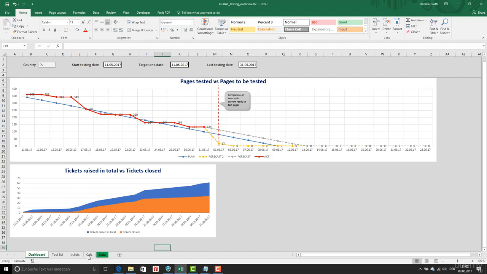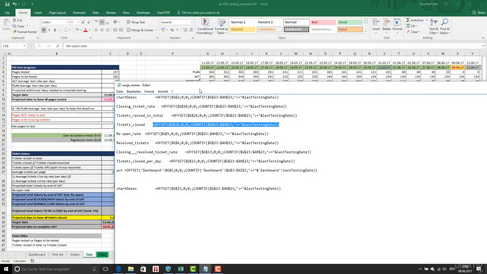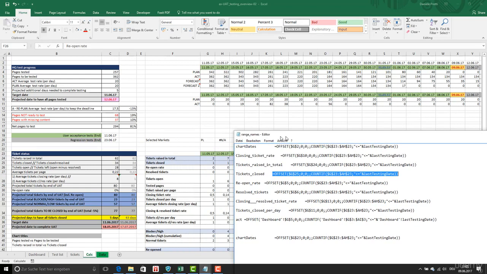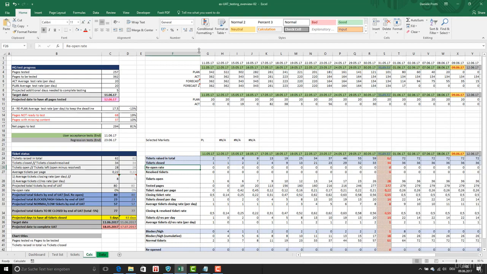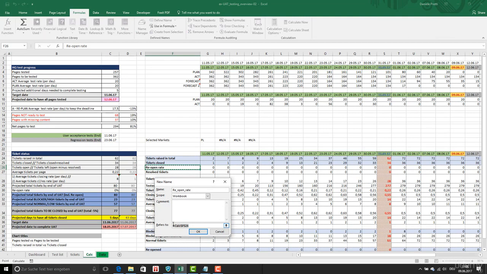Okay, now we go back to our dashboard here. We're going to create two other ranges. And the first one is this one, reopen rate. So then we are going to do this, reopen rate, and I copy this, and formulas, the file name, reopen rate. I'm gonna paste this.